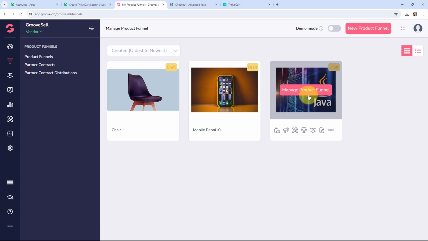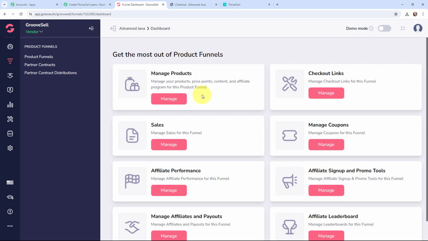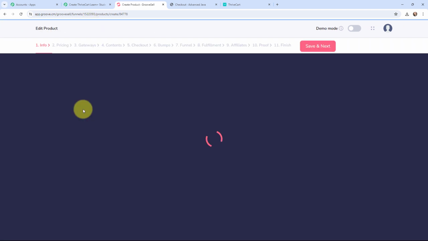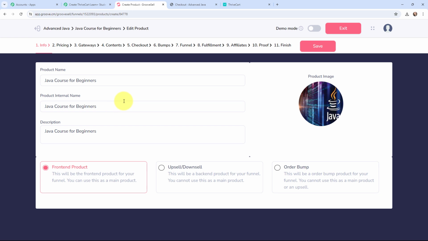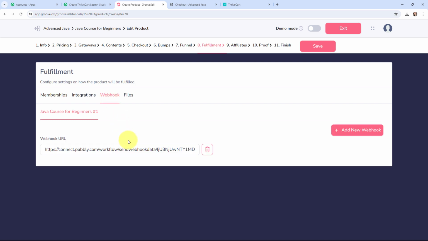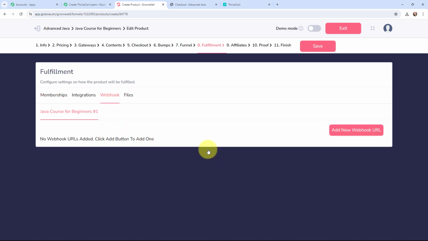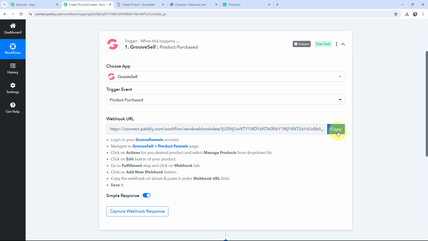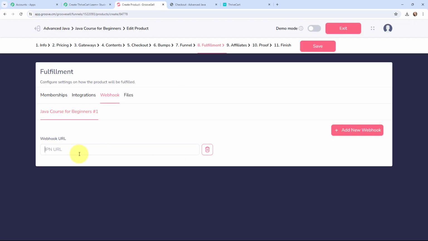And now over here, this is the course that I've created. So I will go to manage product funnel, and I will go to manage. So over here, I'm going to click on edit product. So this here's the product name and here's the product image. So I need to go to fulfillment in order to build a connection. And now I need to go to webhook. So this here is an existing webhook. I'm going to delete it, and I'm going to add a new webhook URL from Pabbly Connect. So I'm just going to copy it, and over here, I'm going to paste it and click on save.